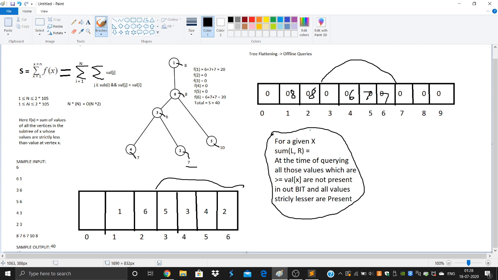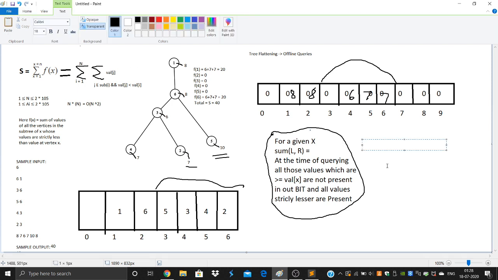Then we would query, but it's a leaf node, so we wouldn't actually query for the leaf node, because the range is ambiguous: L comes out to be bigger than R following our formula. We could find the subsegment for which we have to query using this method. We could say that L is equal to IND of X plus 1, for our given node X, and R would be IND X plus subtree size of X minus 1. We would get our L comma R like this.